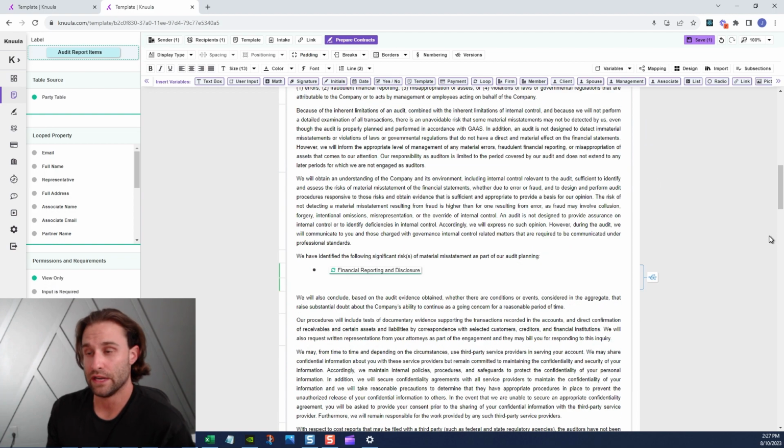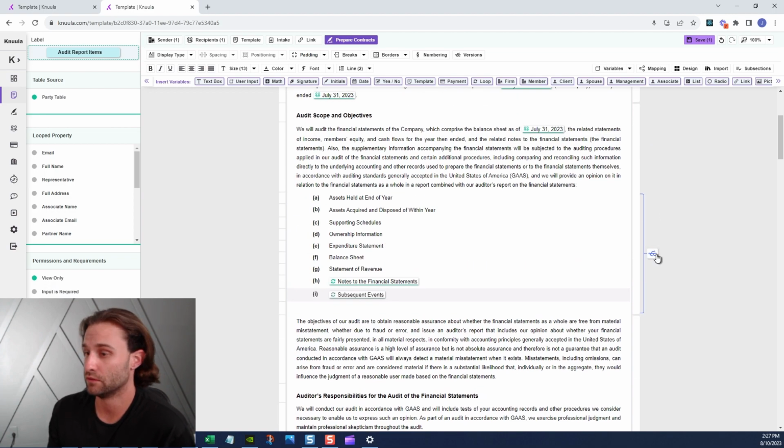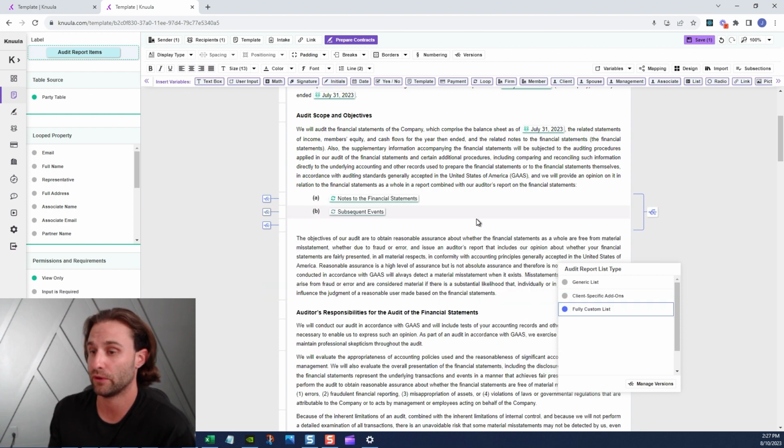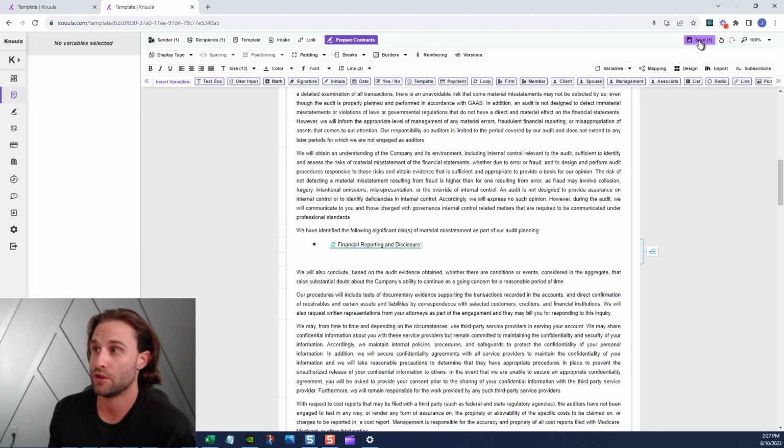So this is great, super efficient, but there's even more you can do. So I'm going to switch both of them to fully customized list. I'm going to show you how you can manage this for your entire client list and do it at scale for your whole firm. So I've saved this template.